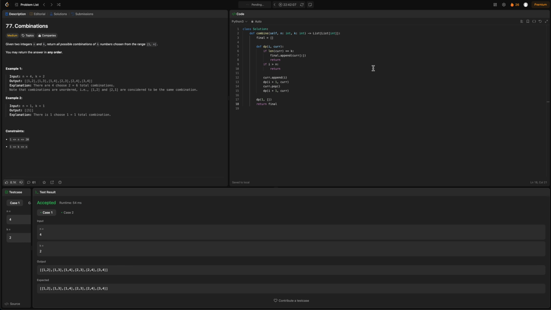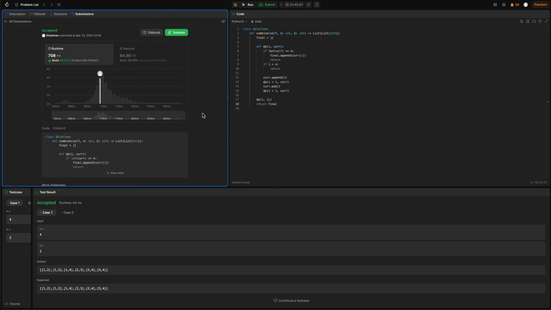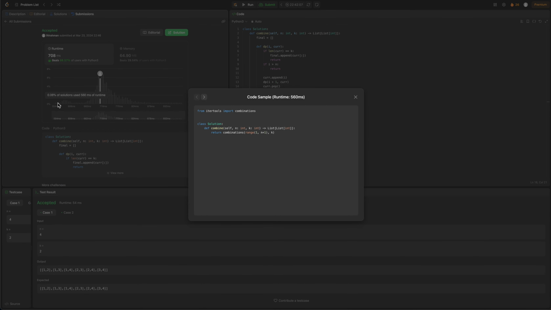Let's submit. I'm not really sure about the time, like if this is the fastest you can do it. This might even time limit exceed. Okay, never mind. So we did pretty good. I'm pretty sure this is possible iteratively as well. Oh wow, this guy did so much work. He did import solution from combination.